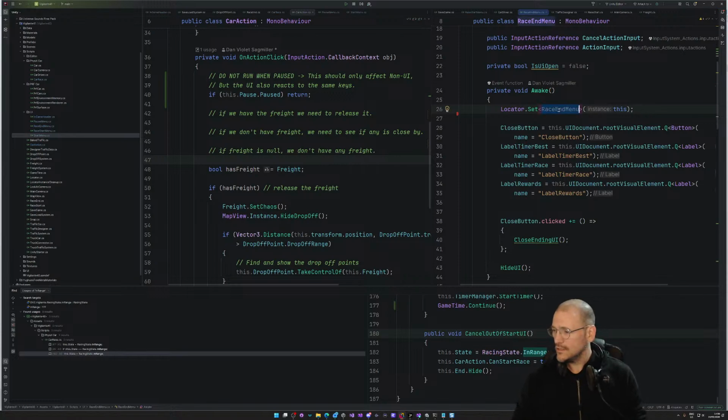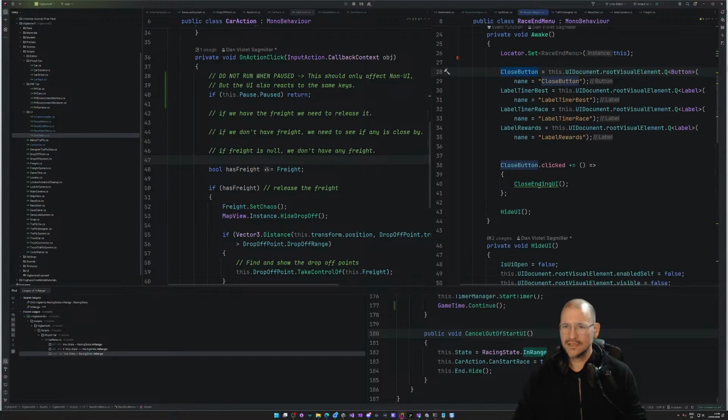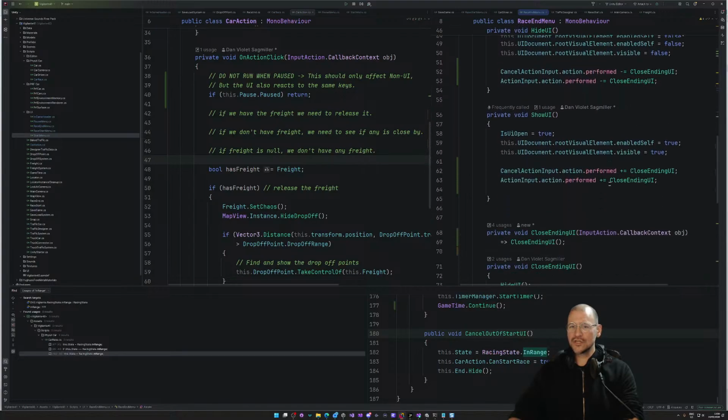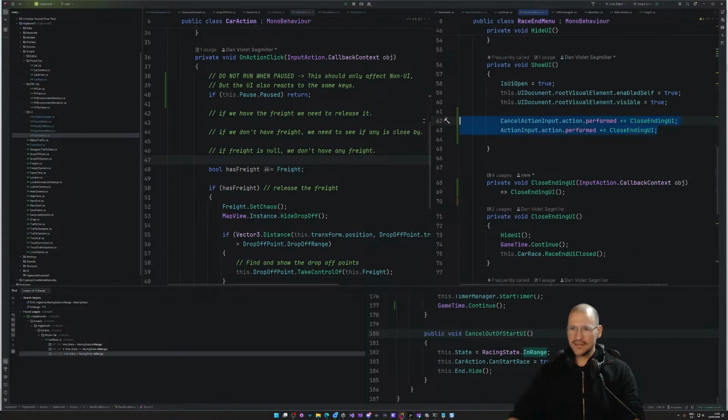All right, local set. What have we got here? Race end, we got awake, race end menu. During this one, we've got the close button, close click, and we've got the ending UI. Race end menu. I only react to this one? I thought I reacted to Z as well. Oh, that's button. What about, so the show UI actually has these ones. Got it. There we go.